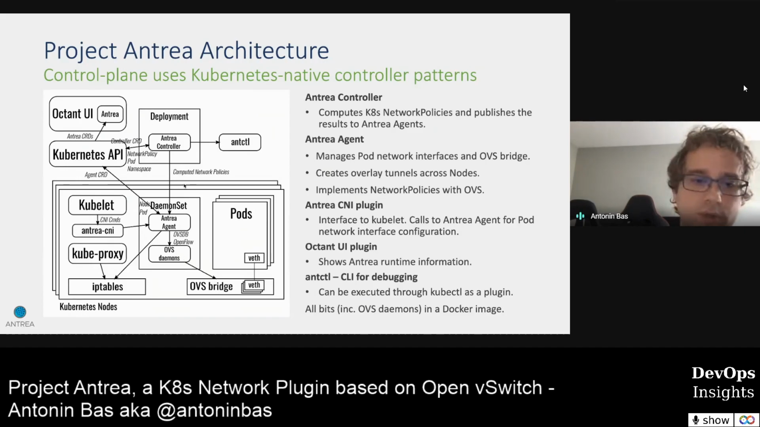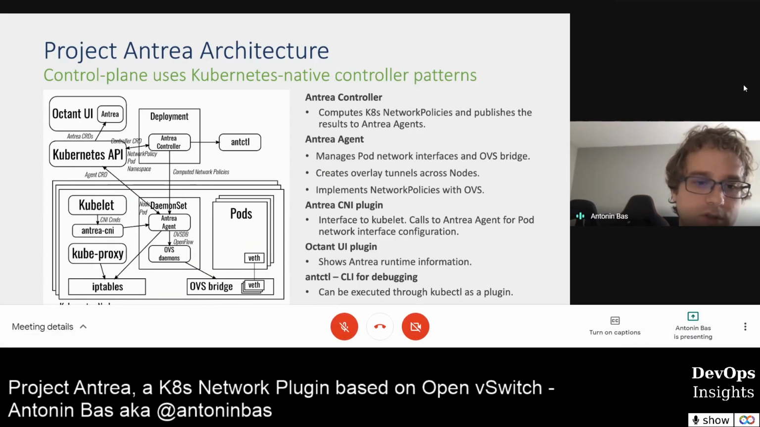Other important components are the Antrea CLI, which I'm going to include as part of the demonstration, and which can be used for debugging. We also include an Octant plugin, so you can visualize information about the Antrea resources in the Octant dashboard, which is another open source project.